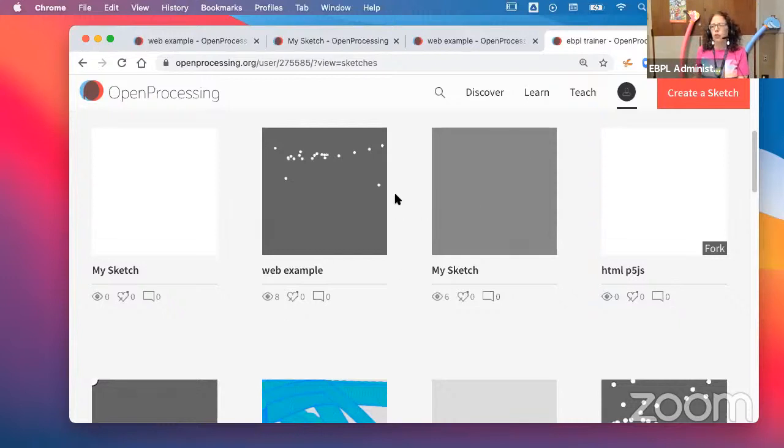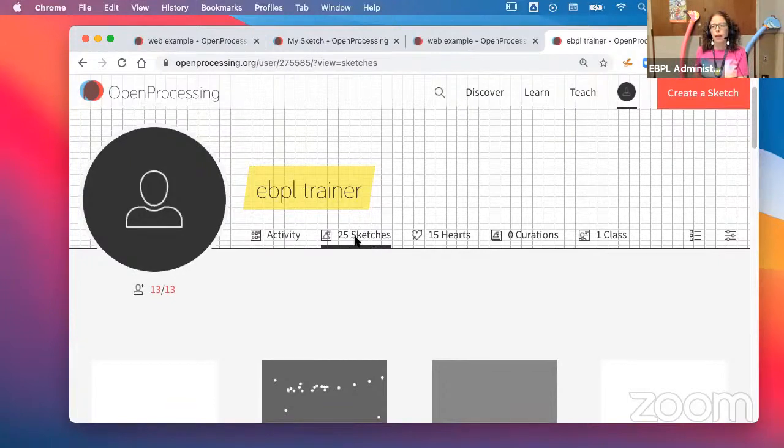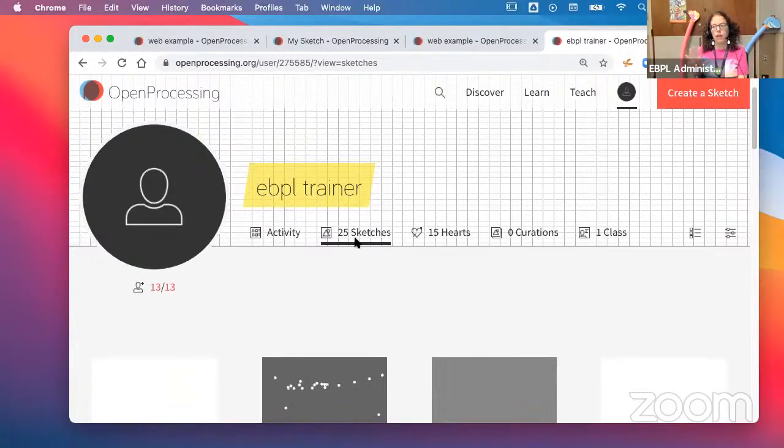Well, there should be save here under sketches. I don't know how to rename it. You can look at it later. But the main thing right now is that you have a sketch. And if you don't find it, that's fine. I just want you to have one sketch open.